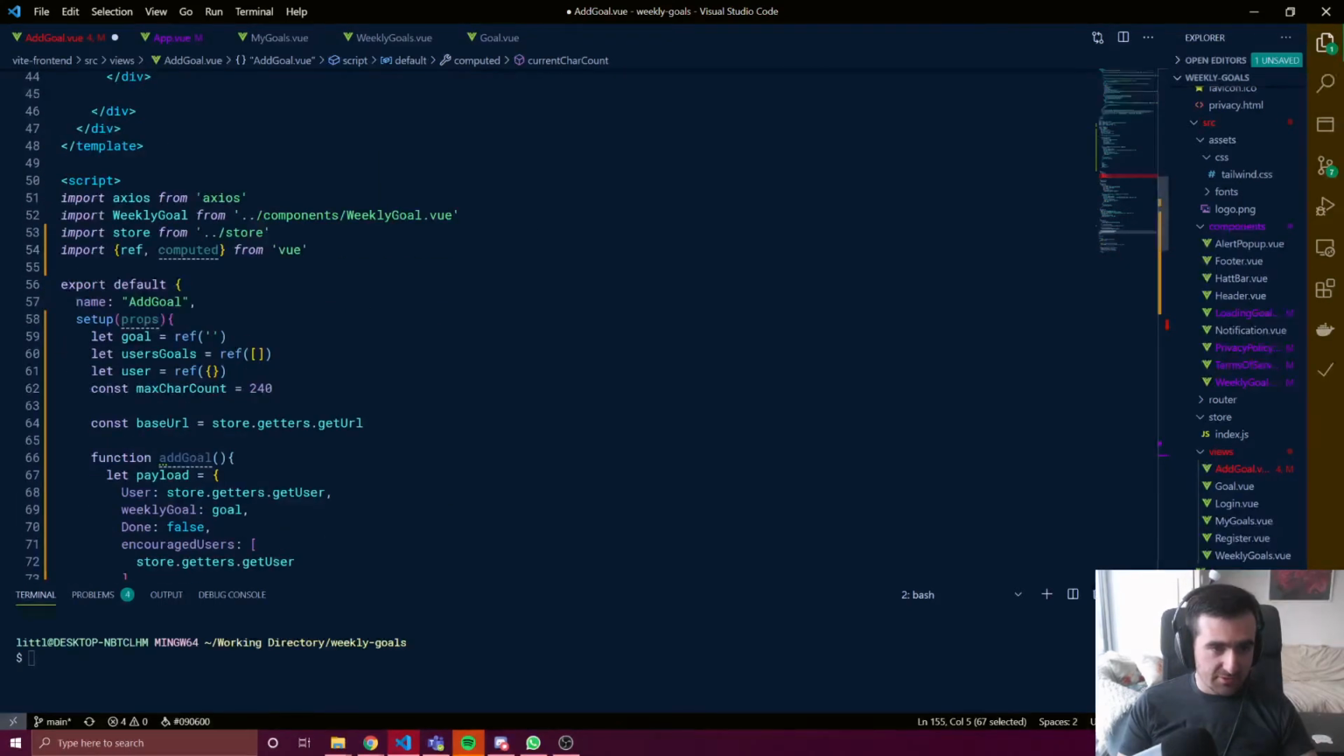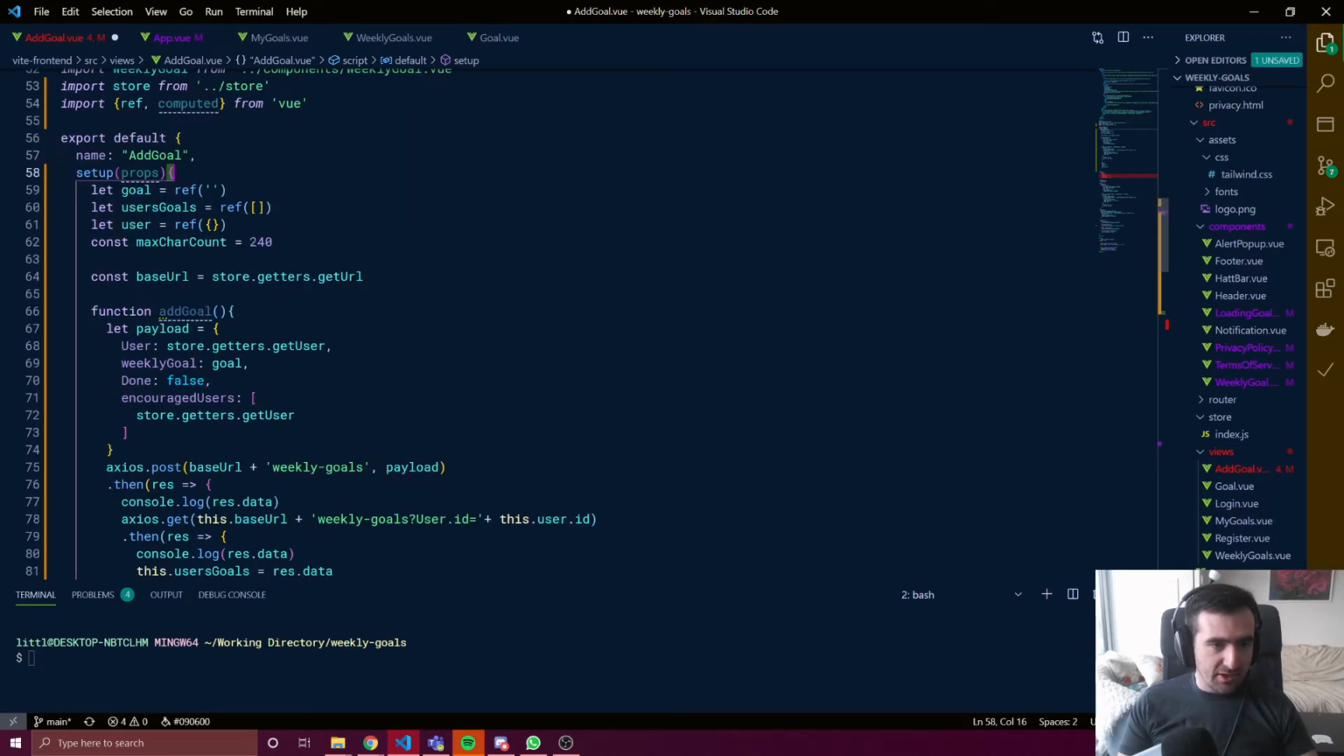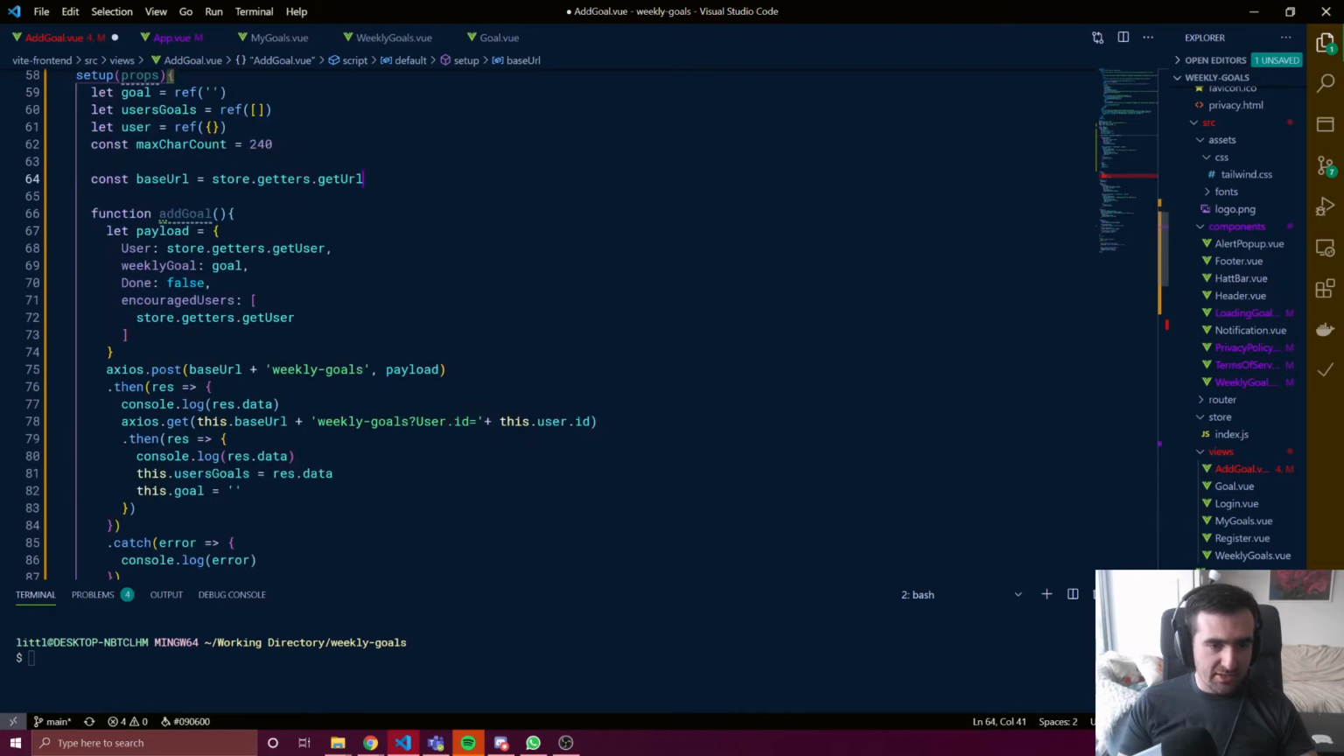The max character count. So what we're doing here now, we got the base URL. We're using the base URL. Any other this? Yes. So we have another this here. We can get rid of that. This.user.id, we can get rid of that.